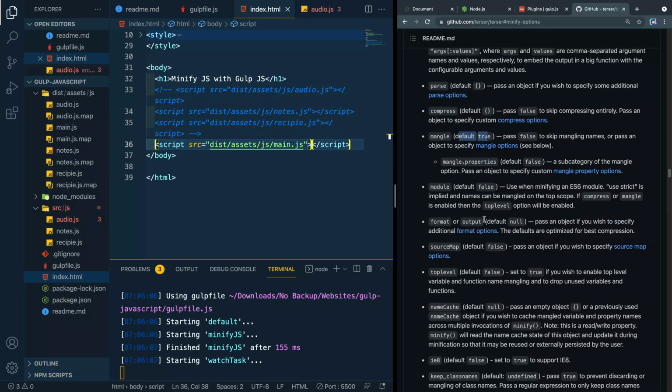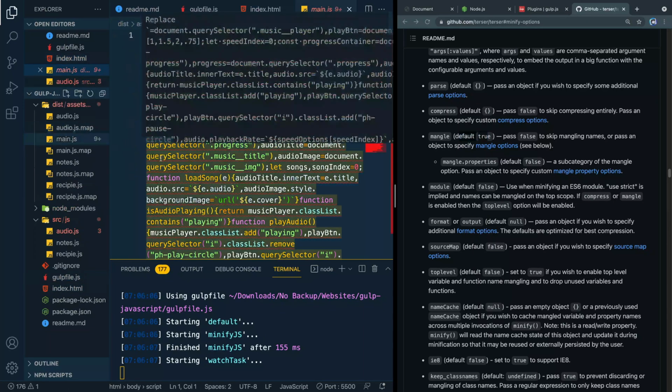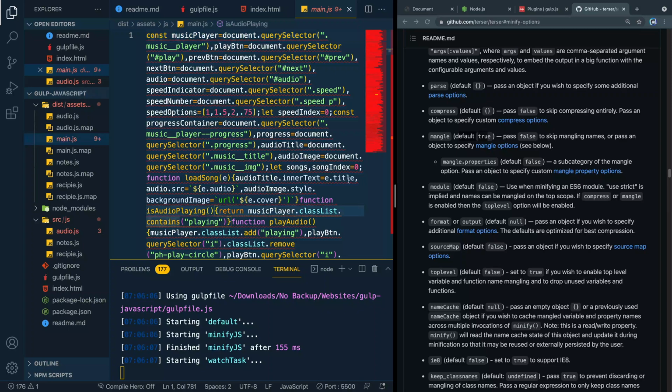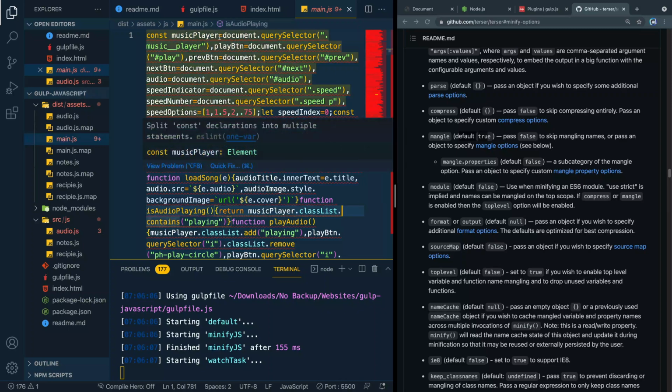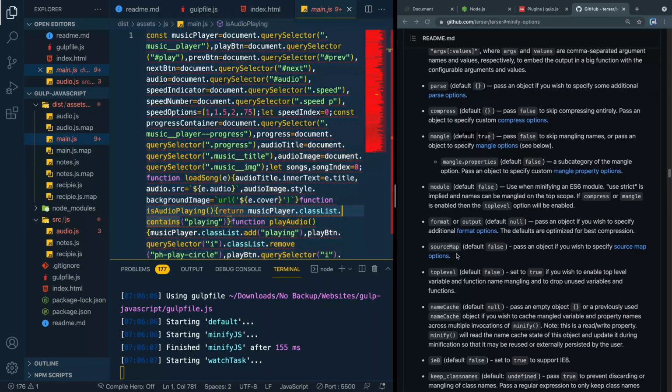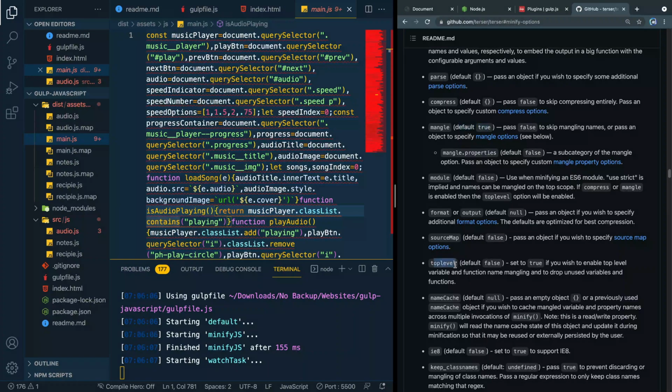The one thing I want to point out to you is if I come back to my main.js file over here, you'll notice that I've got a lot of long function names and even things like music player and stuff like that. We can make those a lot shorter by passing in something down here called top level. Top level is set to false by default, but we can set it to true. And if you want to enable it, it'll take variable and function names and mangle them and drop anything unused, variables and functions in our file. So that'll minify it even more.